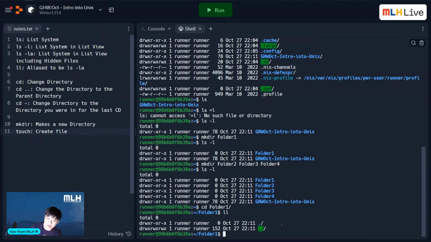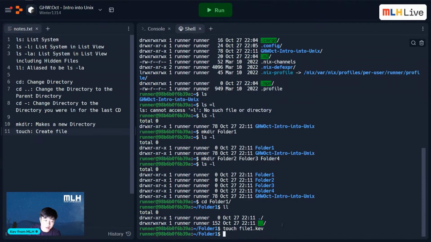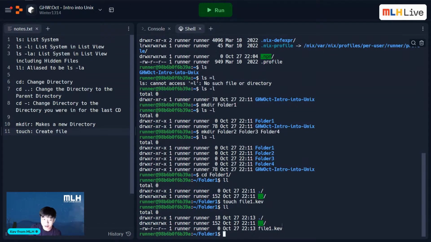So for example, in folder1, I'm going to touch, I'm going to call it file1. I can give it any extension. Essentially, your extension is just what tells your computer what type of file that is. It does not matter what you name it. I can make a custom extension called kev, and I can do ll. See, now there's a file called file1.kev.